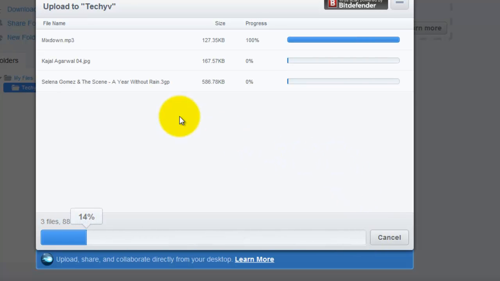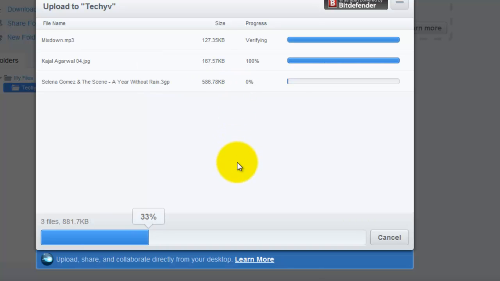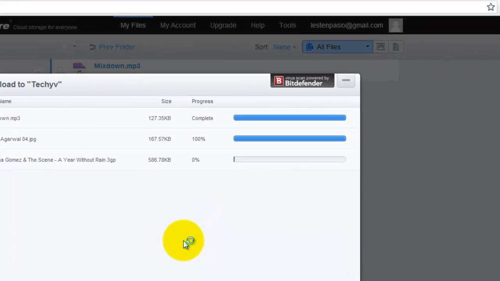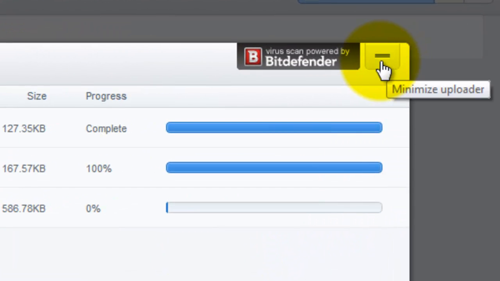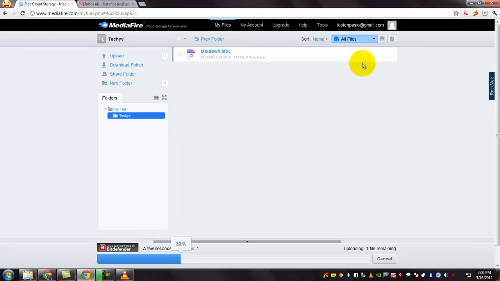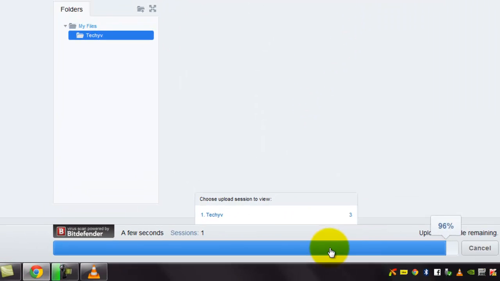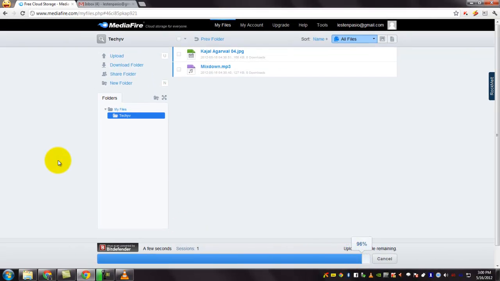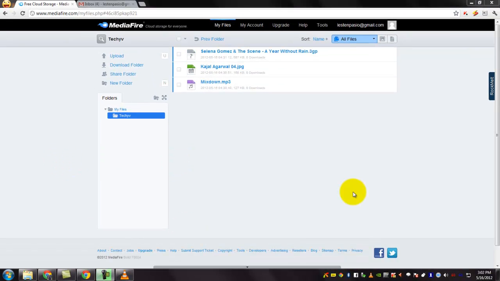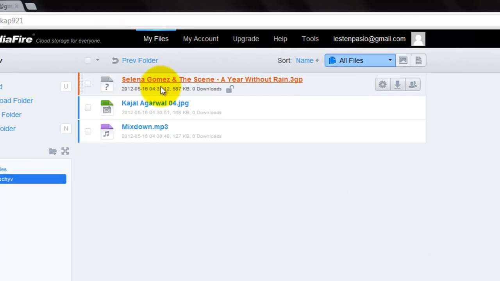And you can see that these files are being uploaded. If you want to do something else at that time in MediaFire, you can select this minimize button and you can see the uploader goes to this area. And now the upload is complete and we can see that the three files we have uploaded have appeared in our TechyV folder.